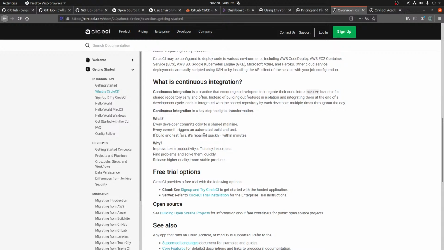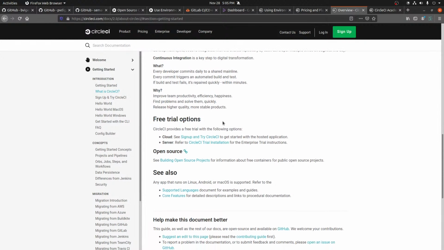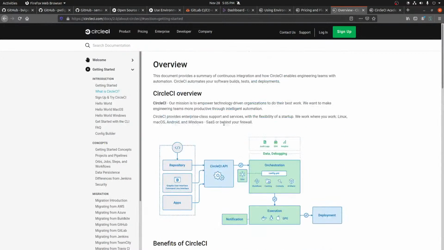Let's continue. Integration. Developers integrate their code into a master branch of a shared repository early and often. Instead of building out features in isolation and integrating them at the end of the development cycle, code is integrated with the shared repository by each developer multiple times throughout the day. This is continuous integration. CI is a key step to digital transformation. That's true. Why? Yeah, we know the reasons. But what is it? Developer commits daily to a shared mainline. Commit triggers build and test. Build and test fails, repair quickly. In a perfect world, that's how you do CI.